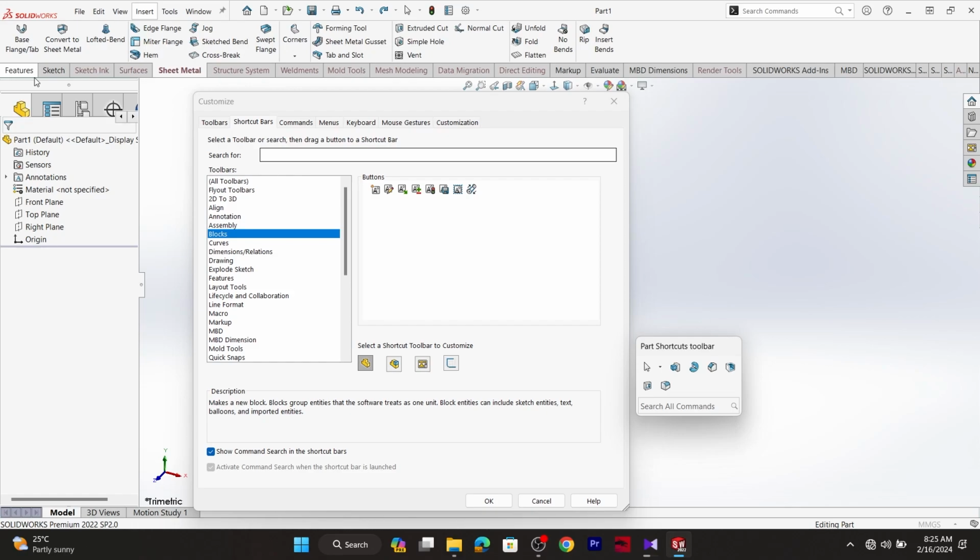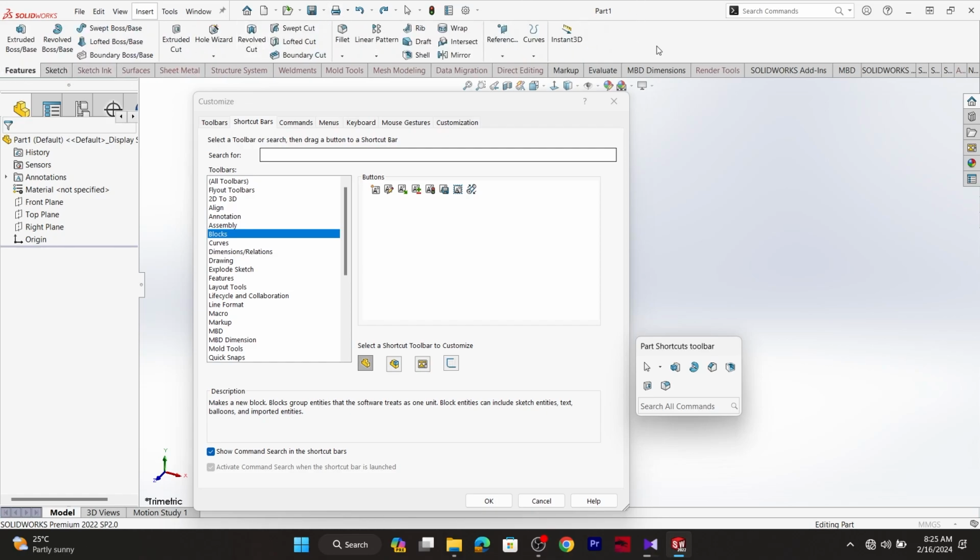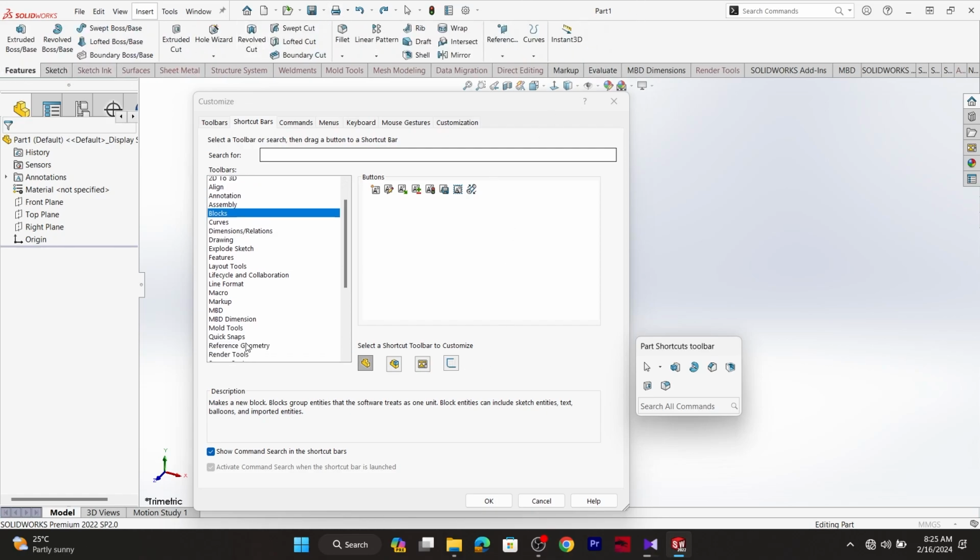I'll just go to feature, and in this feature I want to add a new command right here. So for that you need to select the category of the command. For that I'll just maybe scroll down.